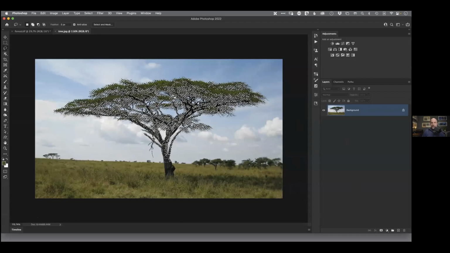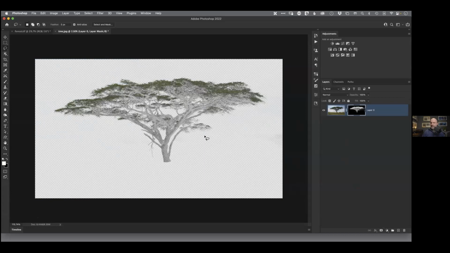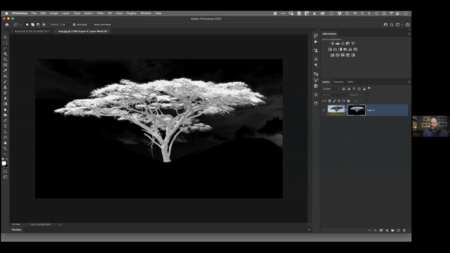Now that we've got the marching ants, I will then click to add a layer mask to cut it out. And you can see straight away, it doesn't look that good. In fact, let's have a look at the actual layer mask itself. You can see that it's more a mixture of different tones and brightness values of gray, really. It's not pure white and pure black, but we can tidy that up very simply.